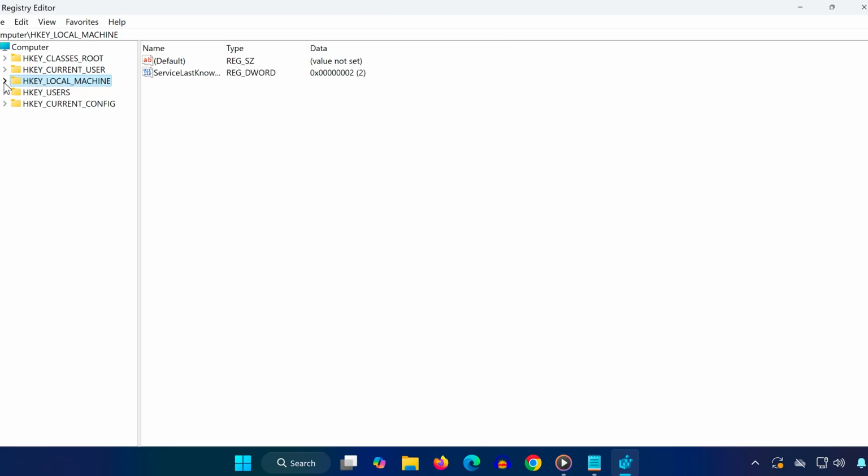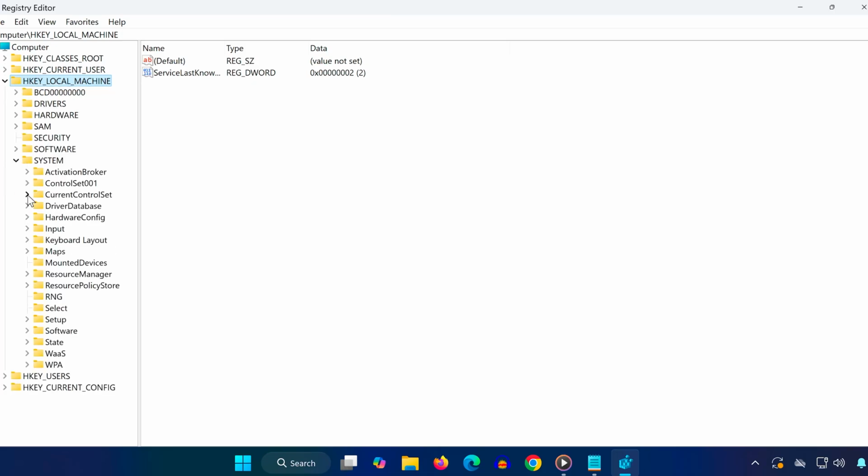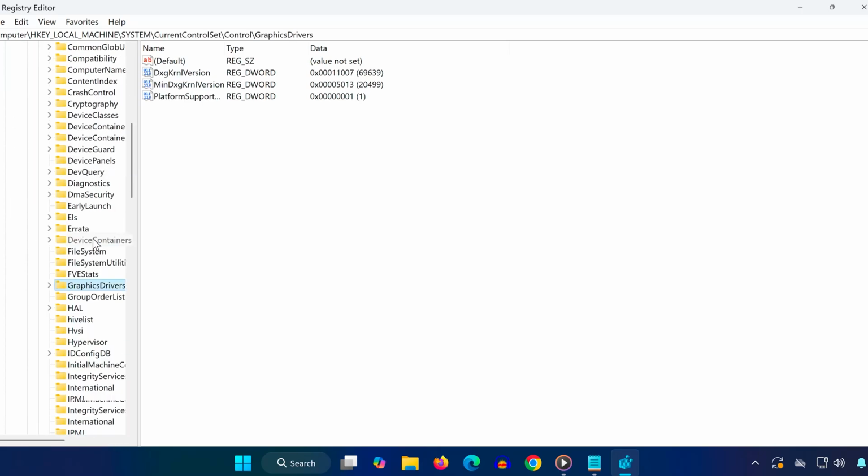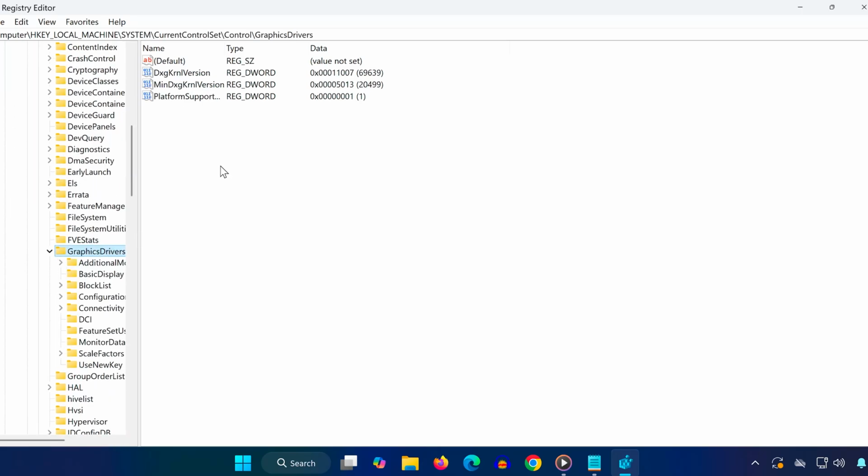Open HKEY_LOCAL_MACHINE. Expand System. Expand CurrentControlSet. Expand Control. Click on GraphicsDrivers. Right-click on the blank space in the right panel.